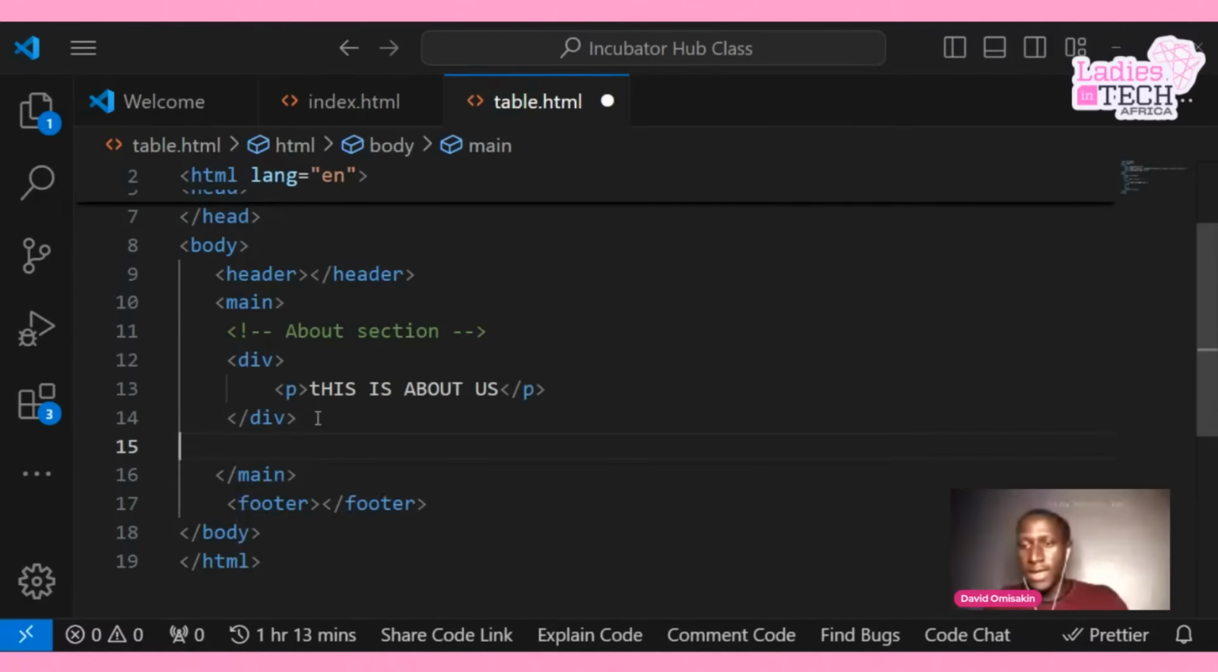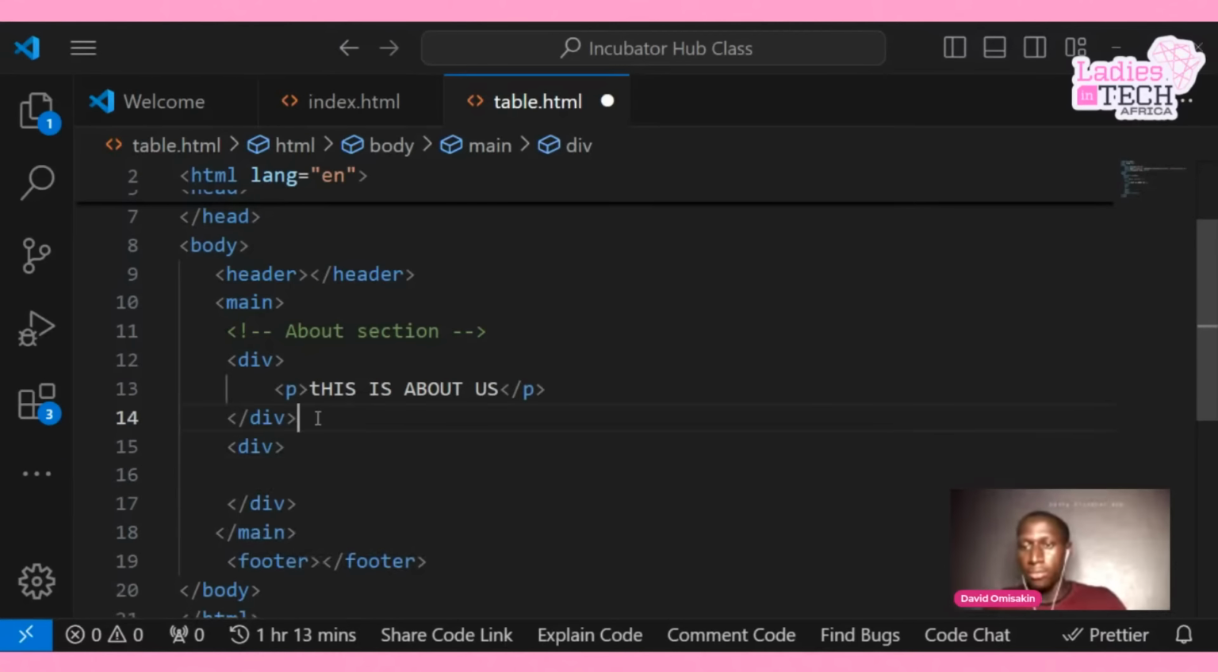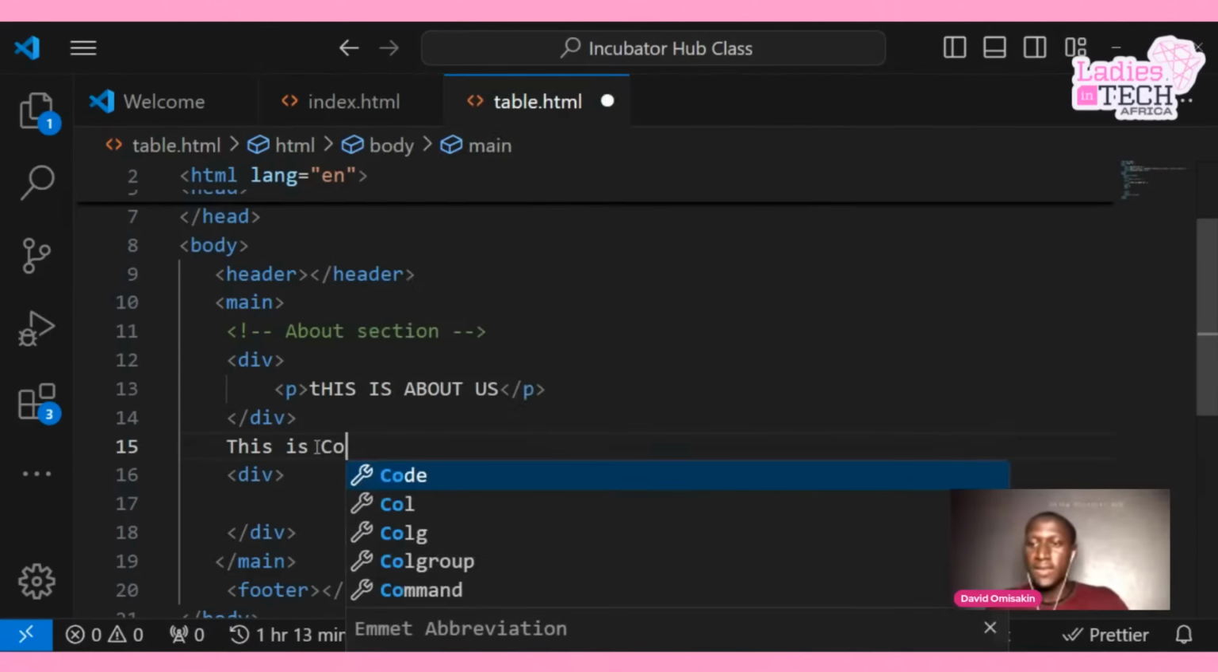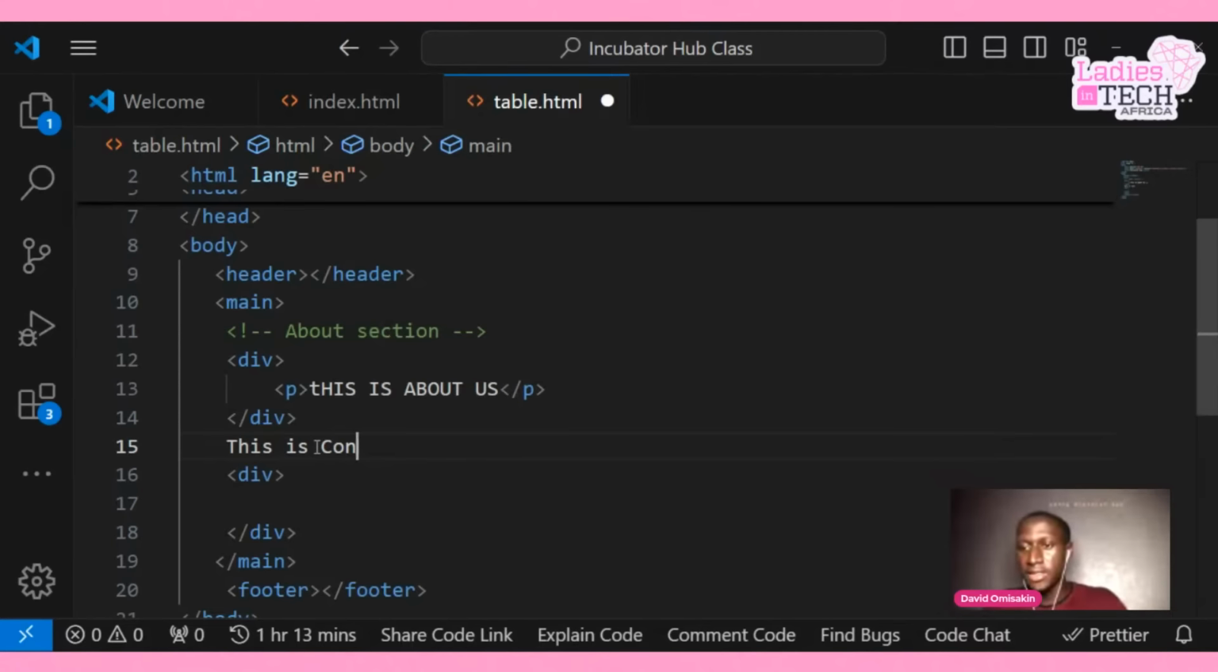I can have another div here. So I'll have another div now. So now this other div, I'll come here, I'll say, this is... what can I put here? Just let's put a random thing here. This is contact section.